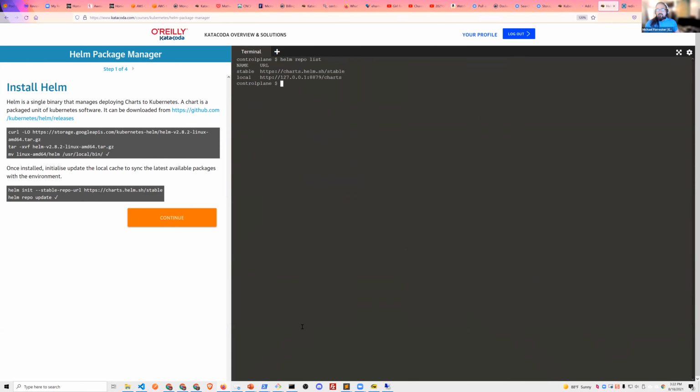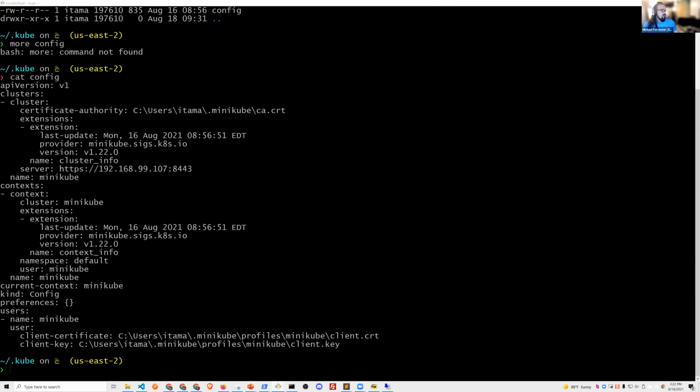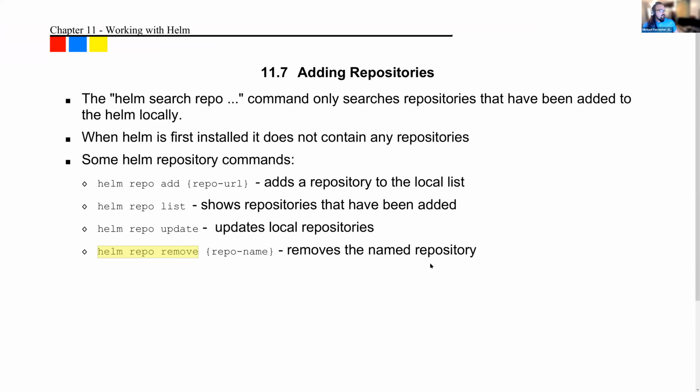Right, helm repo list your stuff. You can delete it. Other pieces there, right? So when we get into the Katacoda lab, you can actually run all these commands that you want to. Just check them out.